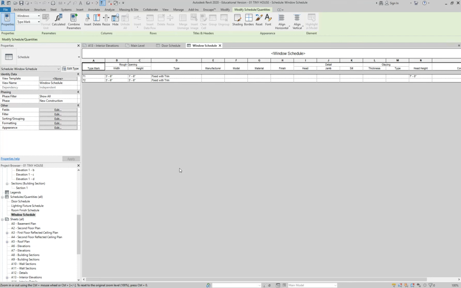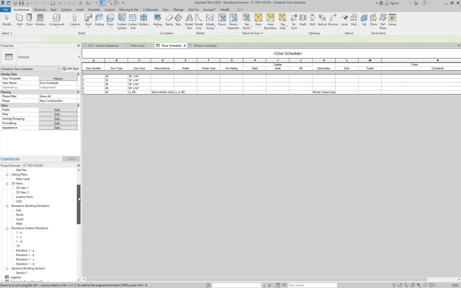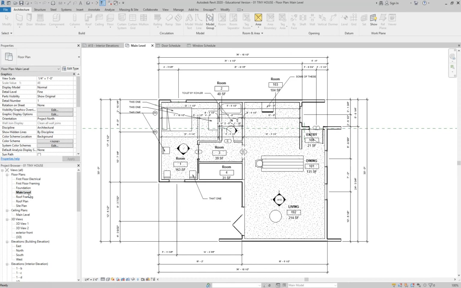Okay. In this particular project, I only have 2 windows. So this is where we want to start organizing our file a little bit more. When I go into the door schedule, I have door number 1, 2, 3, 4, 5. And typically, the way that I like the doors labeled is corresponding to the rooms.